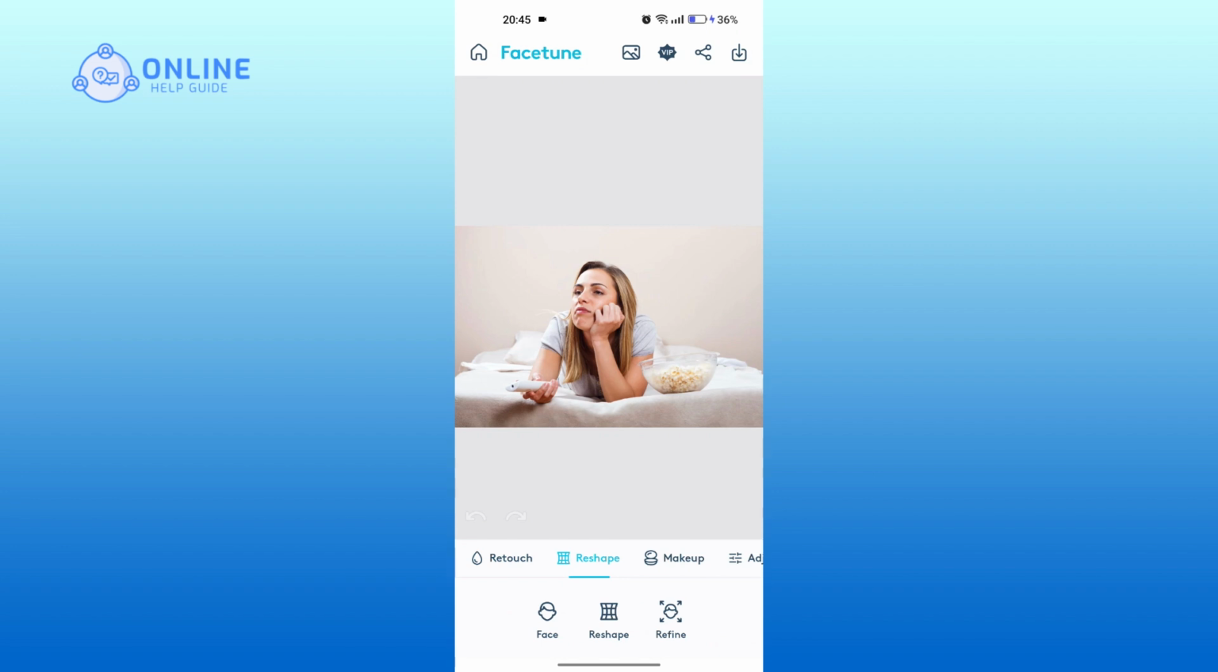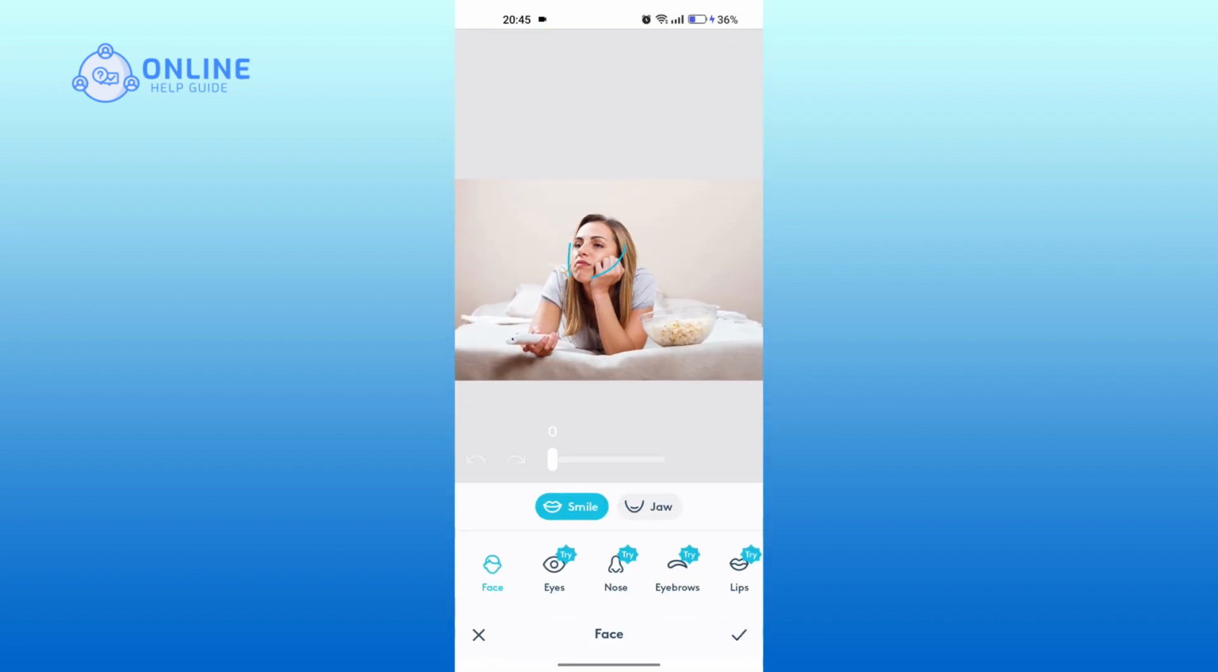Tap on Face. Then select Eyes. Now you can use the scroller to increase the size of your eyes, width of your eyes, height, and other features.